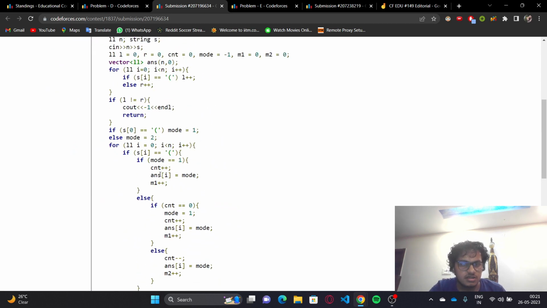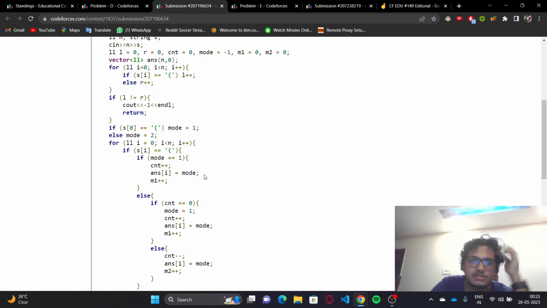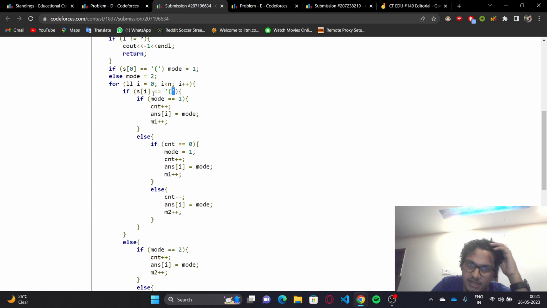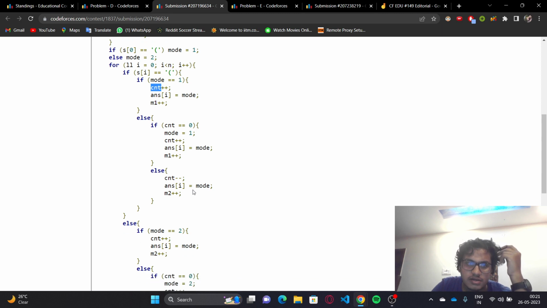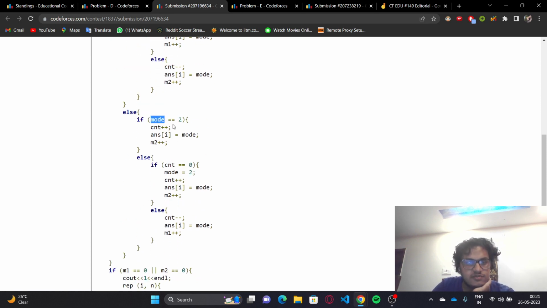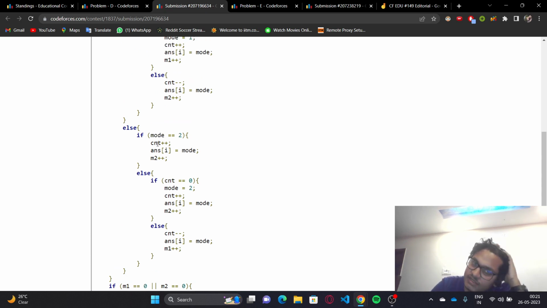And essentially count is maintaining my running sum. It's initially 0, and I'm setting all variables in answer. Like answer of i will be either 1 or 2 depending on whether it's a regular bracket sequence or reverse of it. And if it's an open bracket and our mode is 1, that is we are running in regular bracket sequence, we increase count. If mode is 2, then we decrease count, or if count becomes negative, then we change our mode. Similarly, if mode is 2 and count is positive and we encounter a close bracket, then we increase our count. And essentially that's the idea.